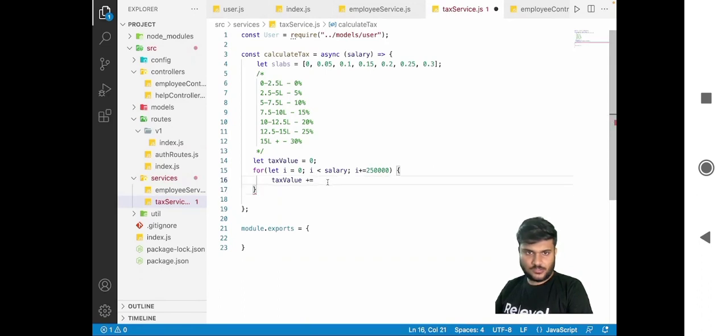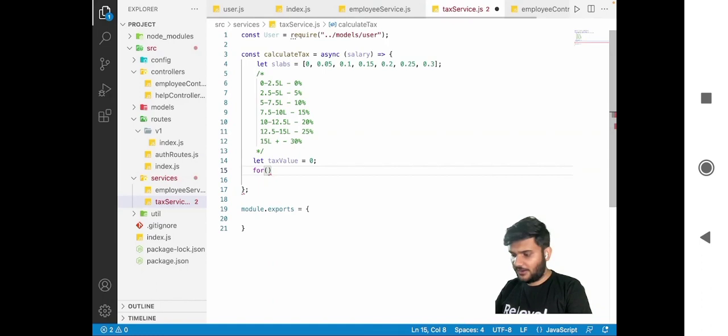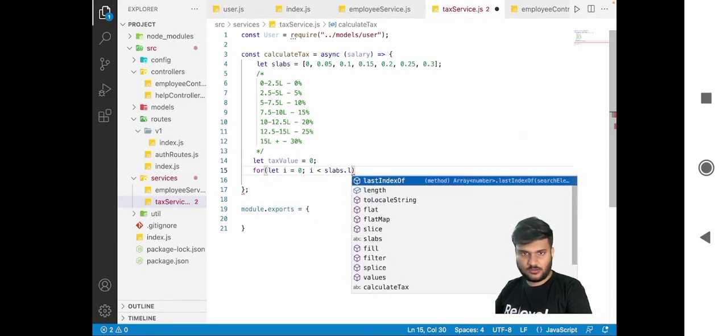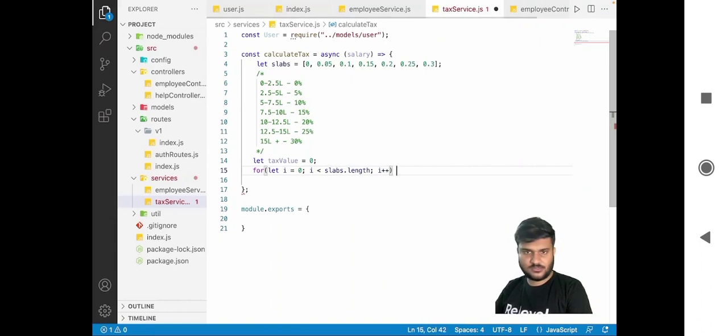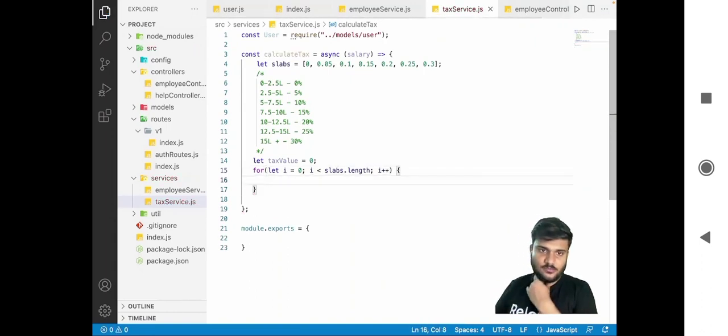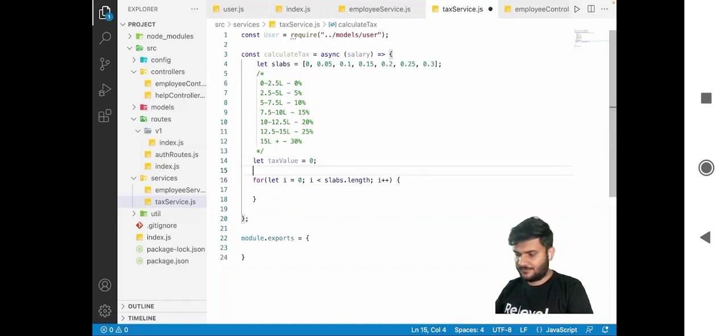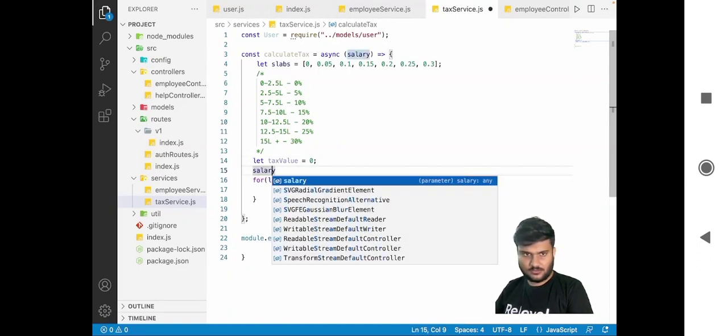Let's do one thing. Let's start from 2.5, or let's just do one thing. Let's have a loop that will iterate over the slabs. Let i equals to 0, i less than slabs dot length, i plus plus. This is going to iterate over the slabs. And then we are going to say salary.